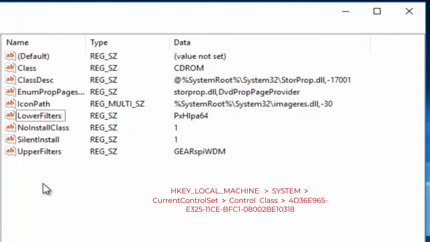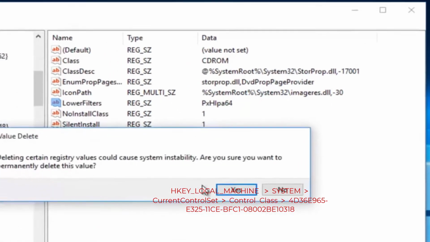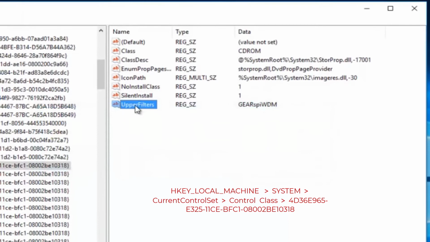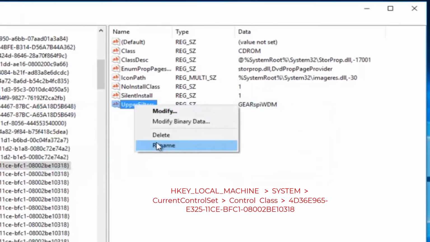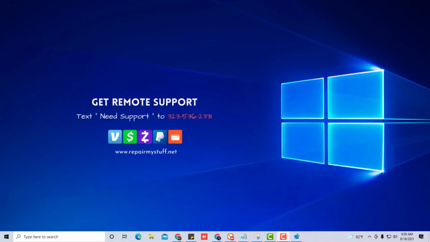Now what we're going to do is delete two filters. There's going to be a LowerFilters and an UpperFilters entry. Obviously, you're going to need a DVD drive or a CD drive on your computer for this to show up. So we're going to delete first the lower filter. I'm going to click yes, and then we're going to delete the upper filter and go ahead and press yes. All right, once both of those filters are deleted, go ahead and restart your computer. When you load your system back up, you should be able to see and write with your optical drives.